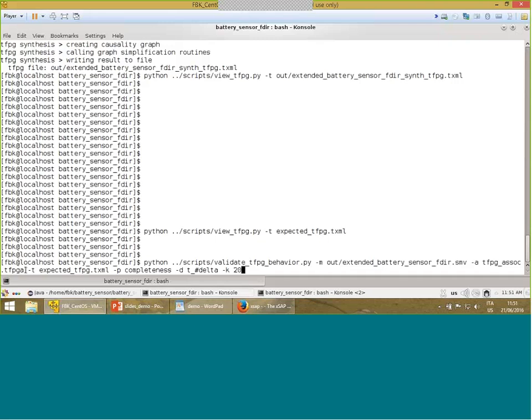So in the TFPG you have nodes like voltage of battery 1 is low, and then you associate this with an expression of the system model which states that the voltage of battery 1 is low. So the association file provides the link between the TFPG information and the system model.